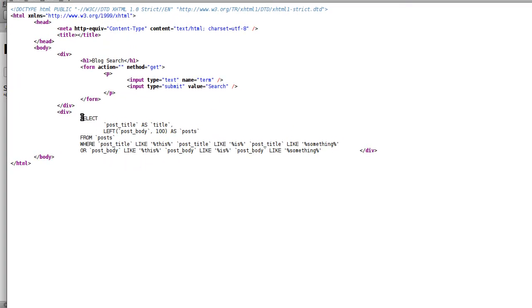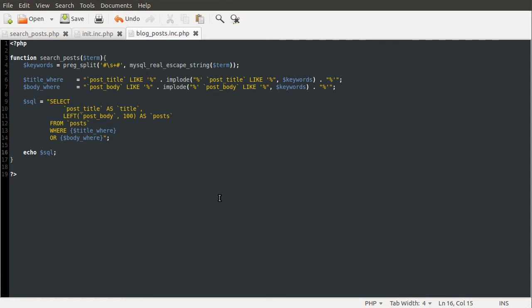So what we have is the bit we typed, select things from table, where, and then this bit here is the title where variable, and this bit here is the body where variable. So we have where post title like this, which was the first keyword. Oh, whoops, I did it wrong. Sorry, I'm so sorry. So going back to our code, I told you it took me about 2 minutes to work it out. This is why I kept getting it wrong.